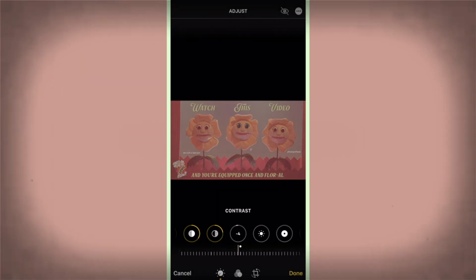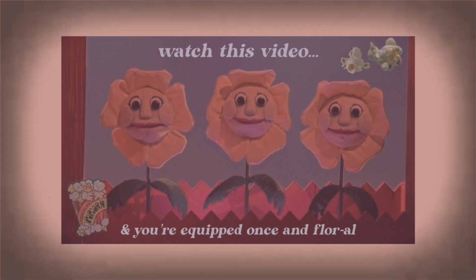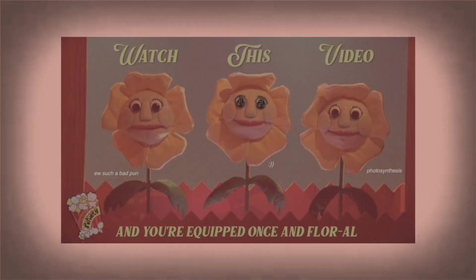So, for this picture, I just edited it to my liking on the Photos app. I low-key think that these look like cursed plants versus zombies sunflowers, but I hope you learnt something at least.